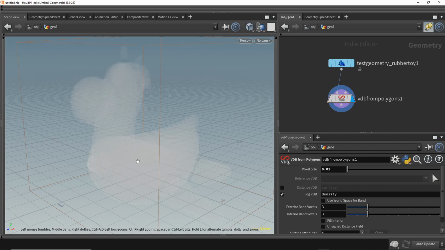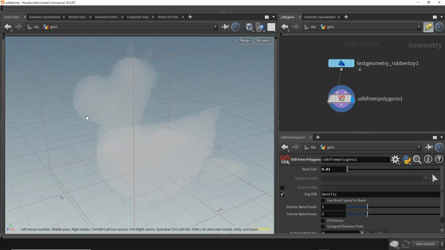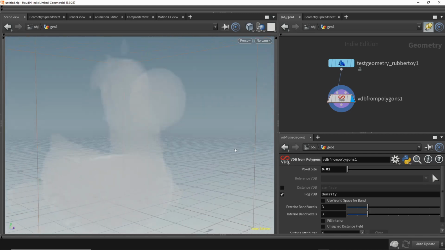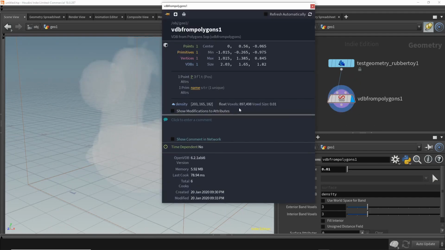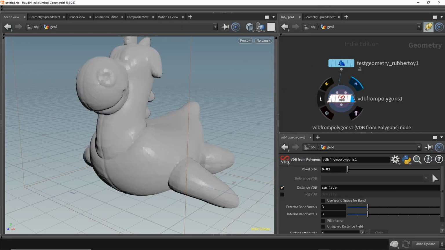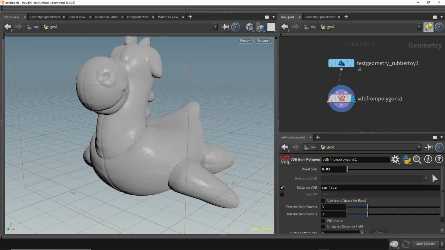Now this fills the geometry with voxels, but it treats the voxels as a fog. So the values stored in the voxels gradually ramp up from 0 outside of the shape and get into a higher and higher range until you get into the center of the shape. That's why it has this appearance that you can kind of see through it. And if you click on I, you can see this does indeed have more voxels, about 900,000 voxels in a fog versus a distance VDB at about 443,000 voxels.